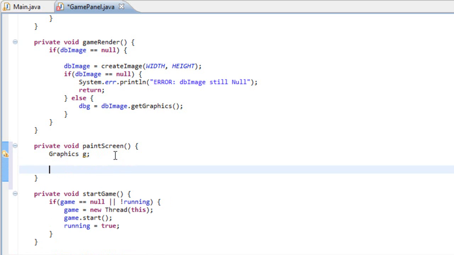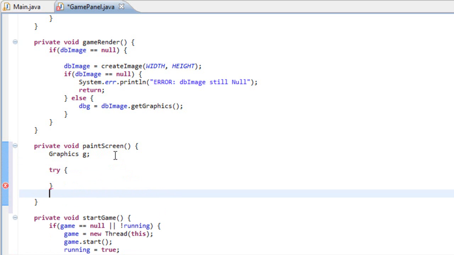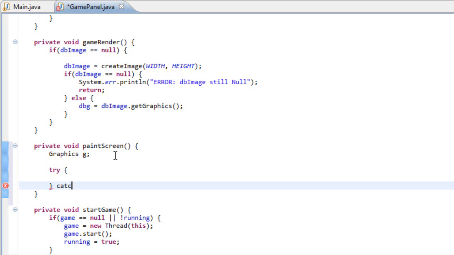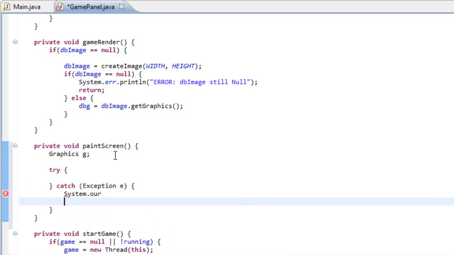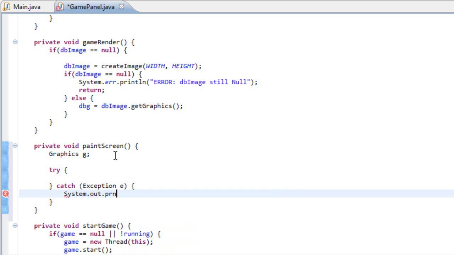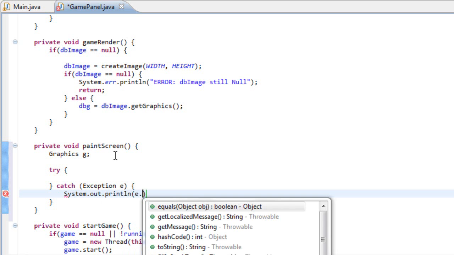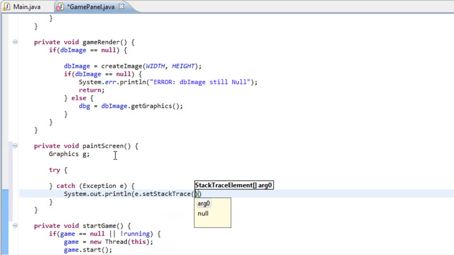Now let's add a try statement, and what that does is try the thing that is under the brackets, and it's going to look for errors. So we can add catch in the end, and if it catches an error, Exception e. If it catches an error, we can just System.out.println e.printStackTrace. Oh, not.